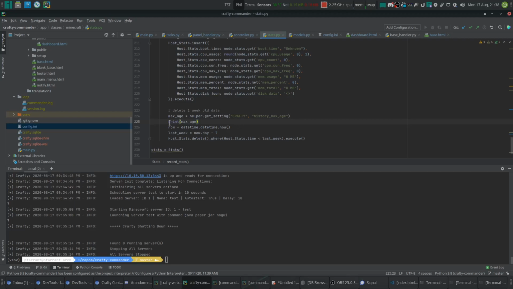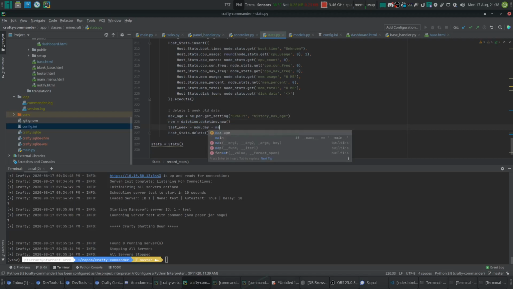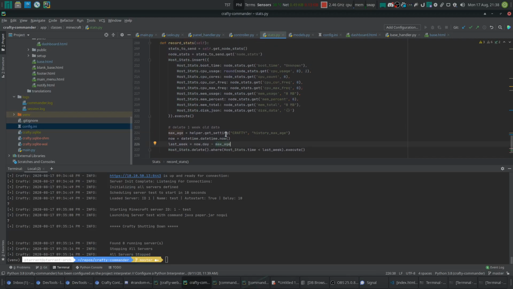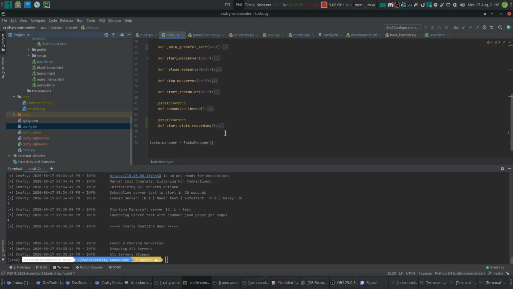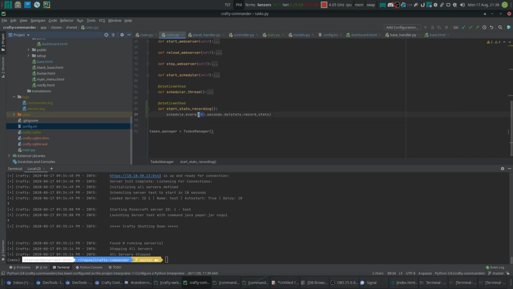Anyway, so the max age here we see is 7. And so we are going to go ahead and go here, and we'll say max age, right? And so now it is a configurable thing that is done there. Now the next question: if we go to our task manager here and we say start stats recording, we see every 10 seconds, right? And maybe that's what our default is, but let's see.